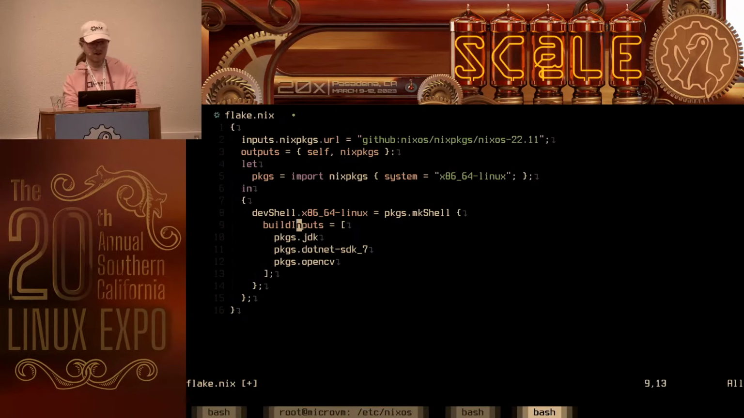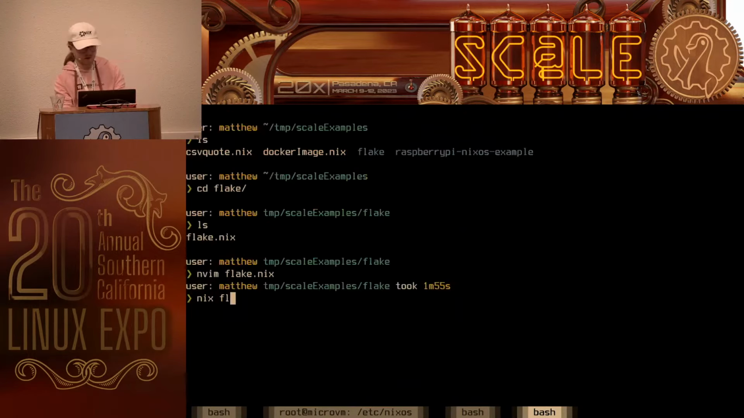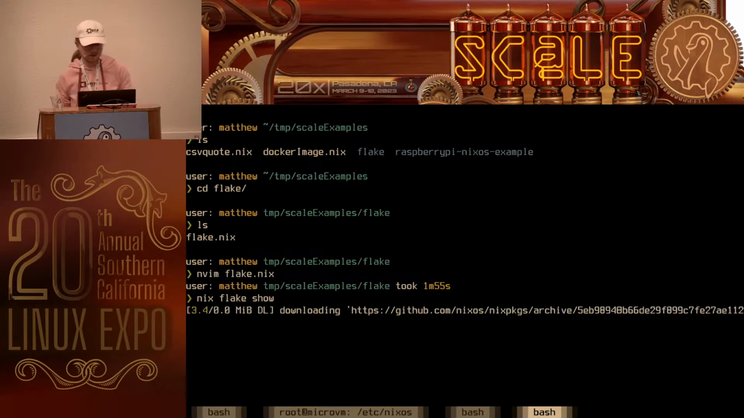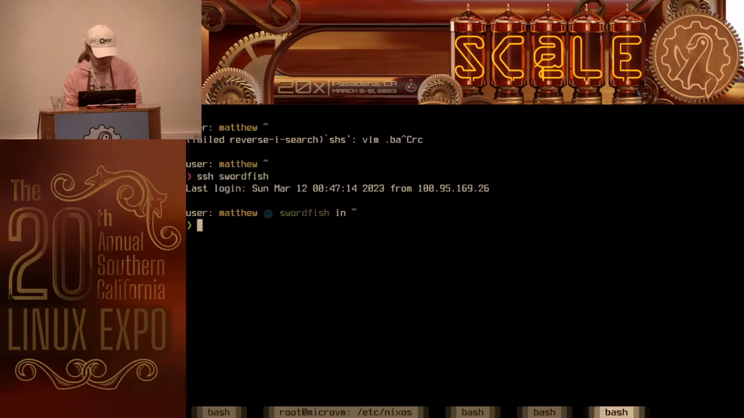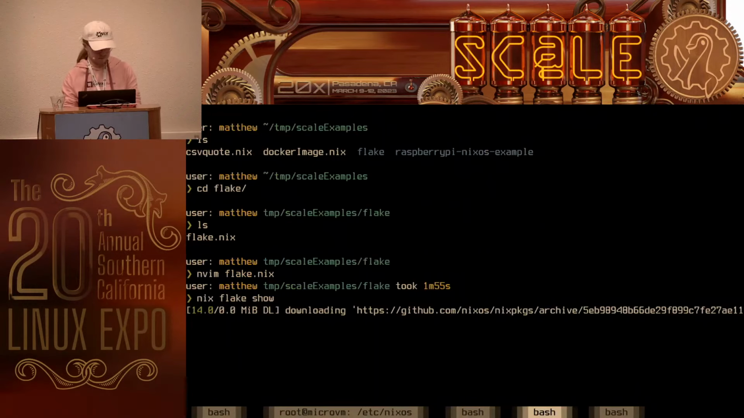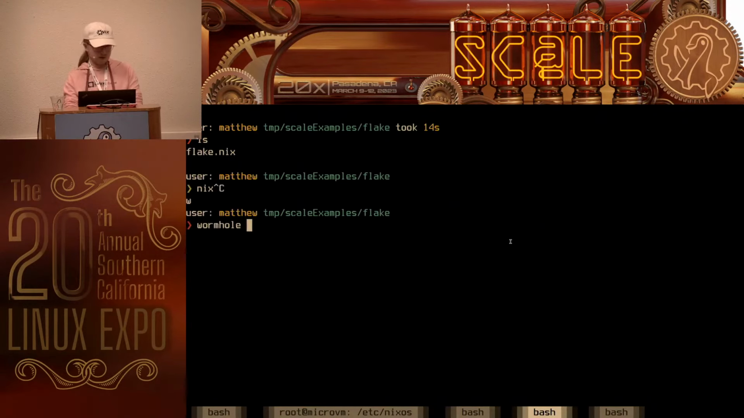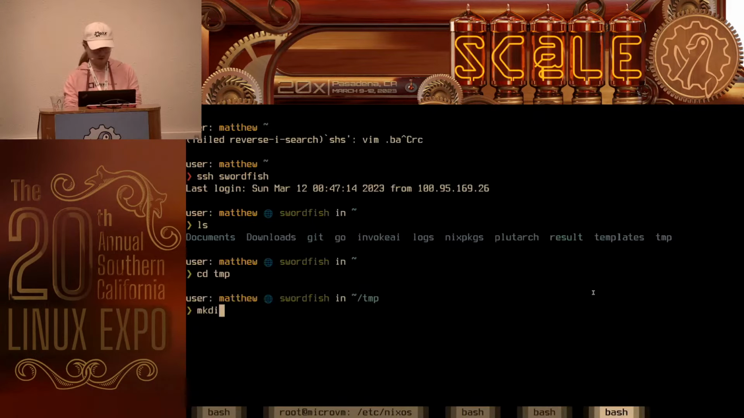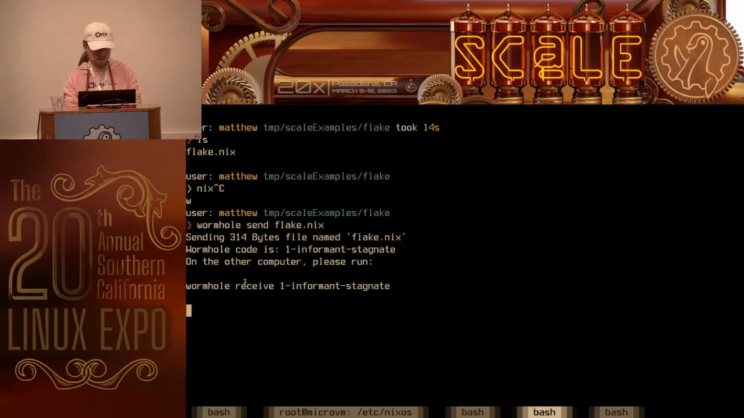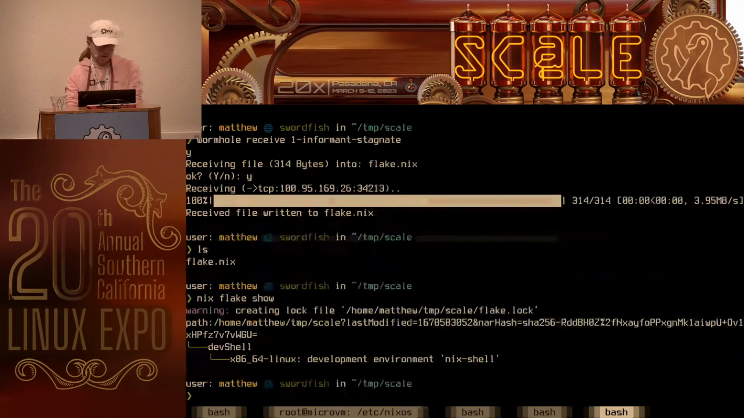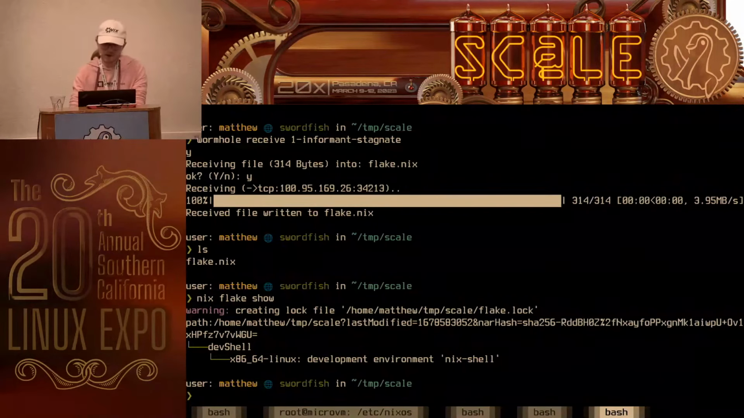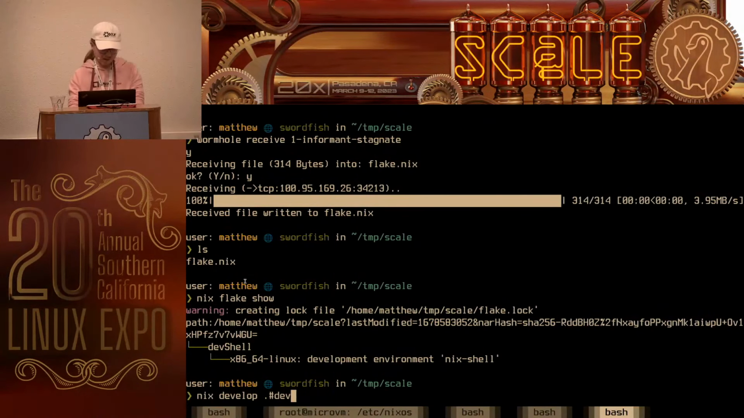So packages.opencv, right? It's going to have to compile some of that from source and fetch it. So we do a nix flake show on this. It's going to download Nix packages, and then it's going to extract it. And in fact, this is so slow, I might just copy it to my main machine back home. Let's do that. Just wormhole send flake.nix to my remote machine. Cool. Let's do a nix flake show on this. Okay, it's already got that version of Nix packages. It cached it. Let's nix develop on this dev shell.